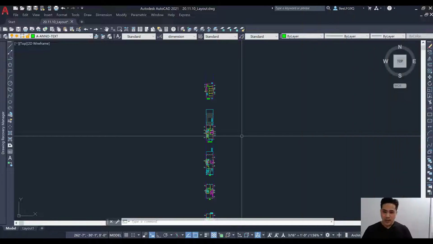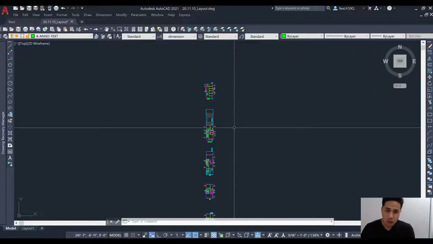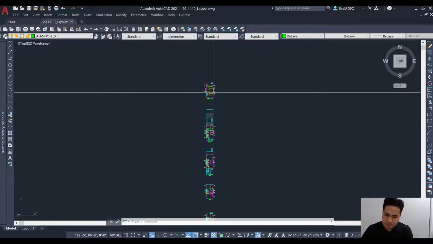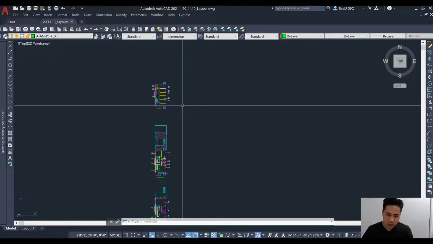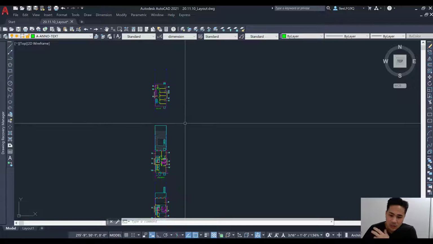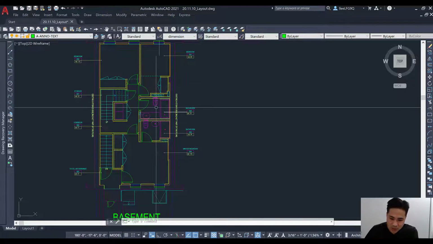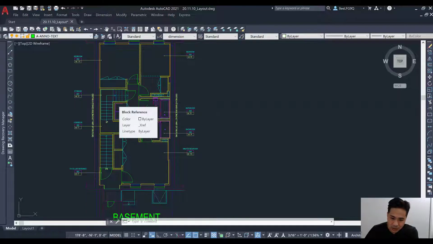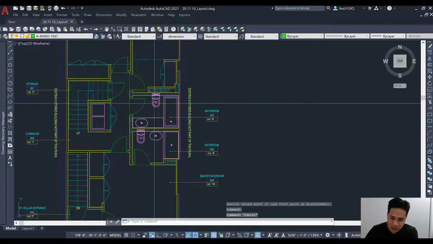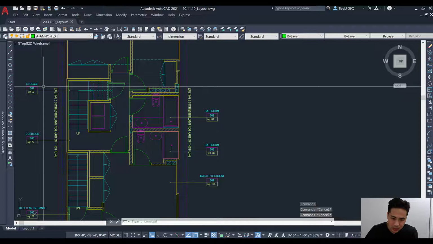Okay, so here's a typical architectural floor plan, and usually when the architects give the floor plans, it's going to have different colors and different blocks for various things, such as the bathroom fixtures can be one block. As you can see, it's being highlighted in different colors.